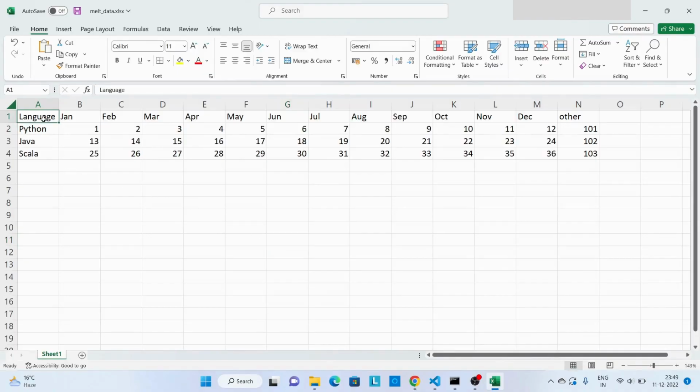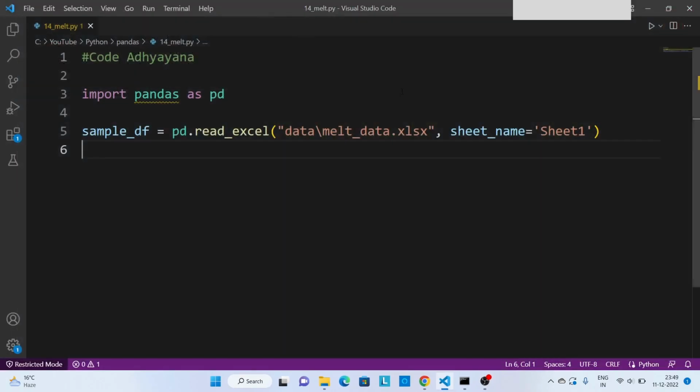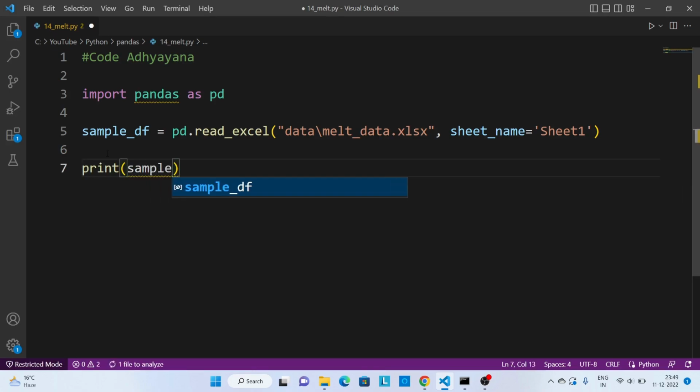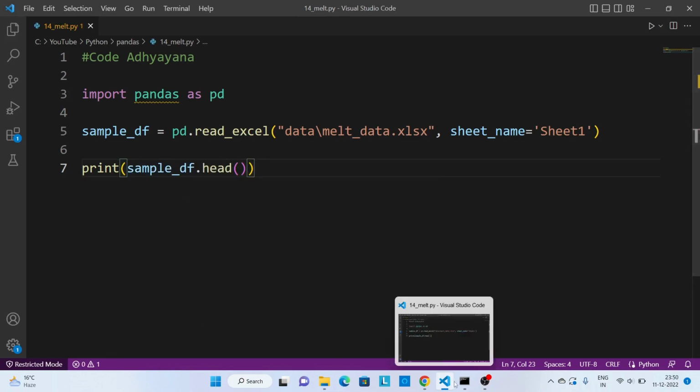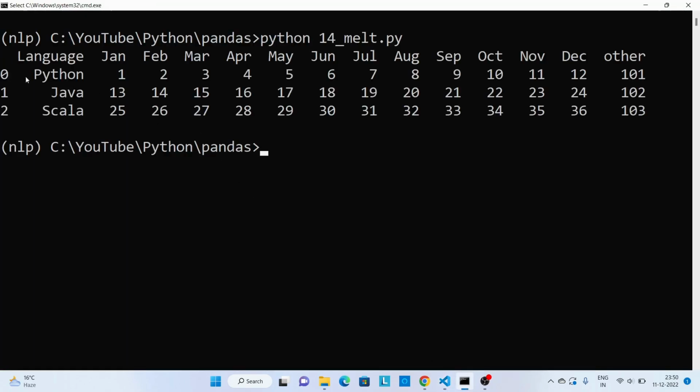We have this input data for different programming languages. We have its views for different months. Let me close this file. So first we are going to read this Excel file using read_excel of pandas. Then let's print this data. I'll use the head method. And I can see we got the input data.